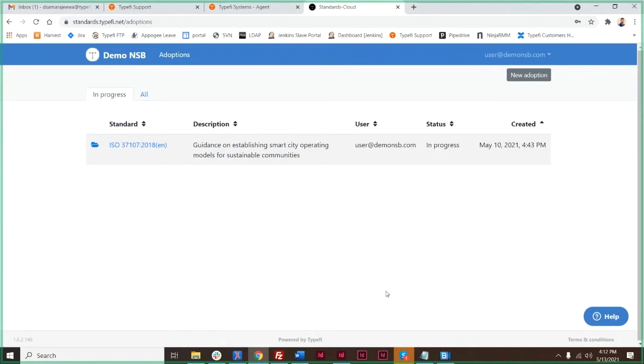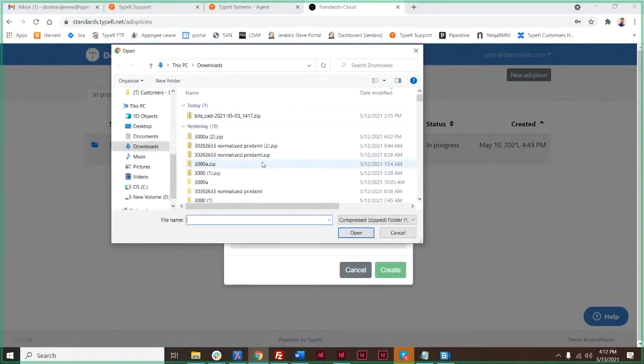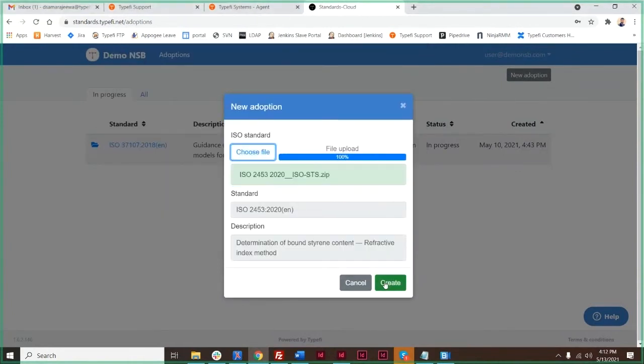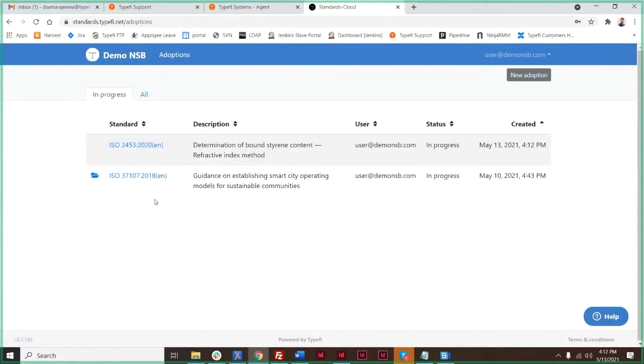To upload an adoption, click on the New Adoption button. Choose the zip package. And click on Create. To publish an adoption, you will need to be inside the adoption by clicking on one of the uploaded adoptions.